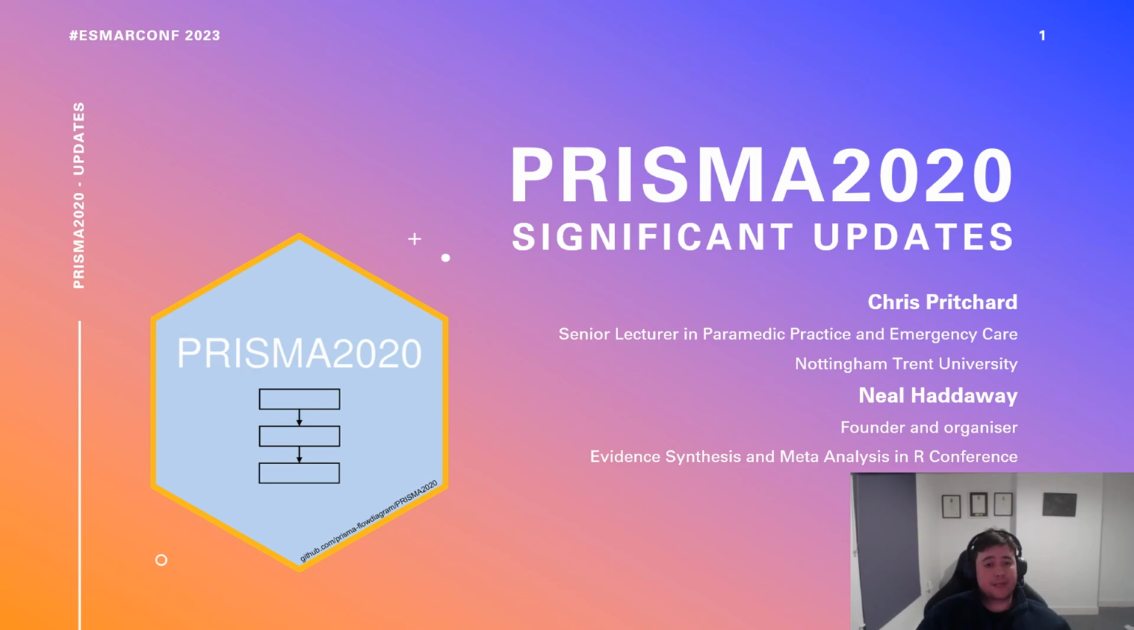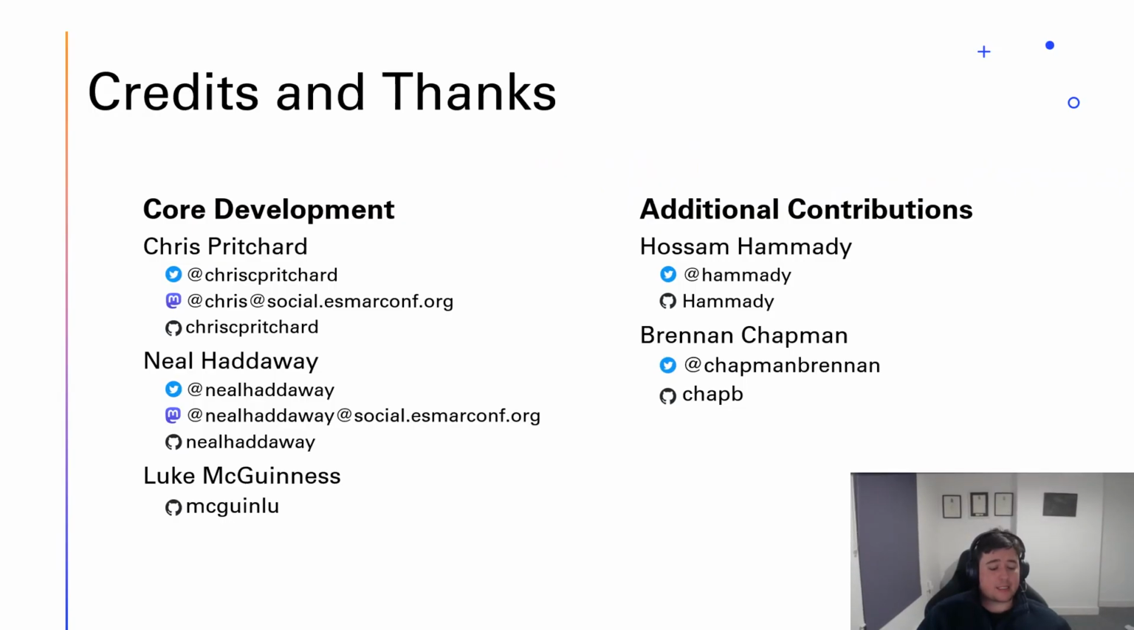In addition to myself and Neal, Luke McGuinness did a lot of work at the start in turning a lot of the concepts into reality. And we've also had some additional contributions this year from Hossam Hamadi, who works for Rayyan. They wanted to implement a function to enable the app to be called directly from within Rayyan. So they did so and contributed the code back to our community, and also to Brennan Chapman, who contributed a feature to enable the app to work with tibbles as well as data frames.